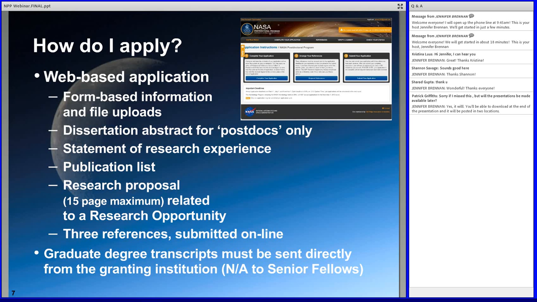Approximately 93% of the fellows are classified as postdoctoral fellows, and 7% are seniors. Approximately 57% of the fellows are U.S. citizens, with foreign nationals accounting for 43% of the fellowship positions.